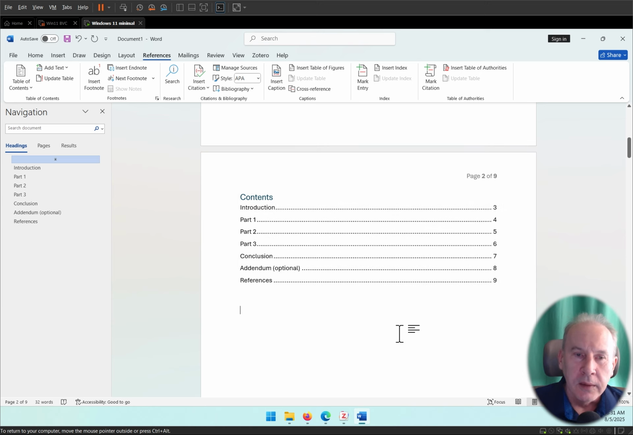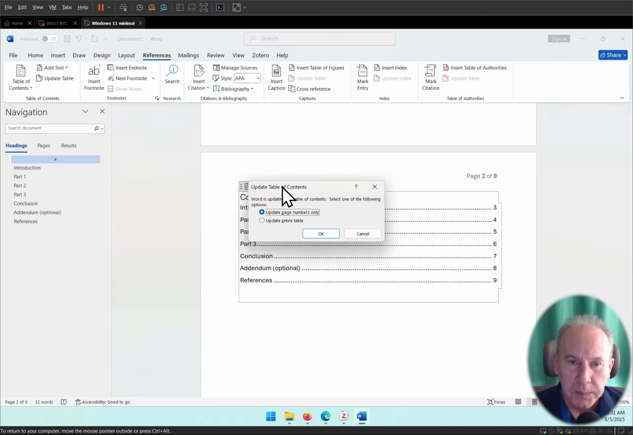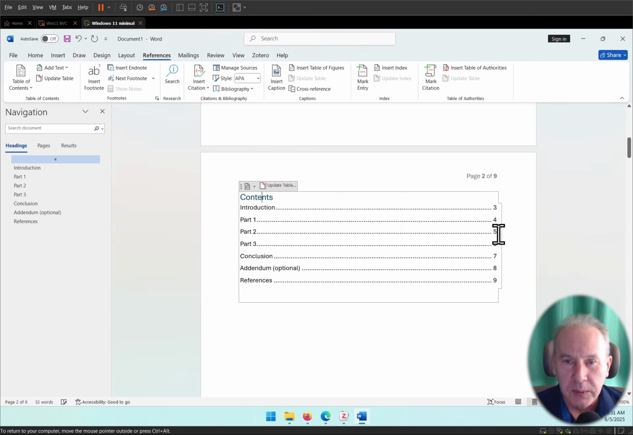I'm going to click on that, and you can see table of contents is nicely made. Now as you add more pages and more sections and so on, you can come back here and you can just click on the table of contents and say update table. You can just do page numbers if you've not added sections, or you can say update entire table. And this is just wonderful.